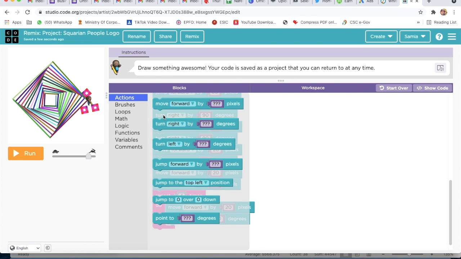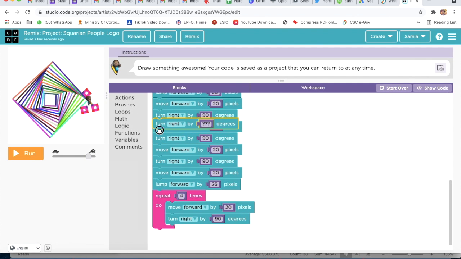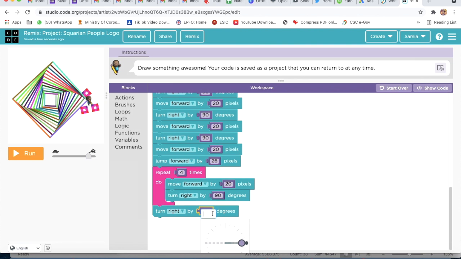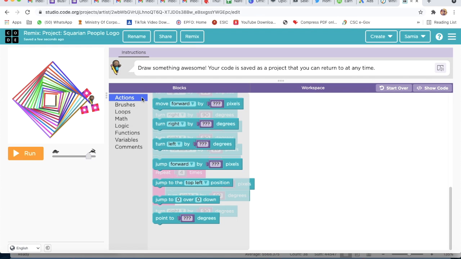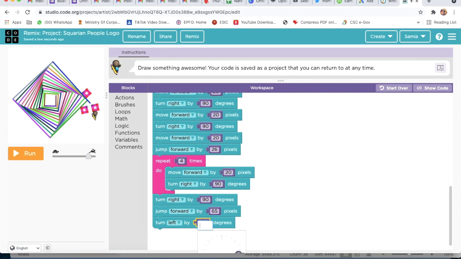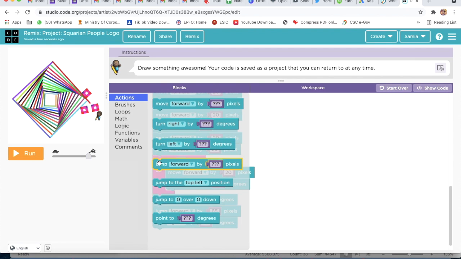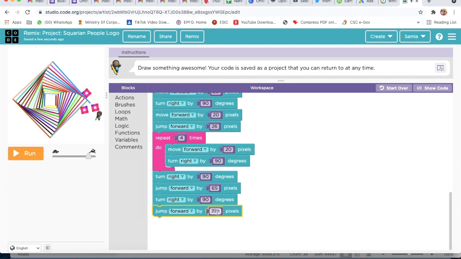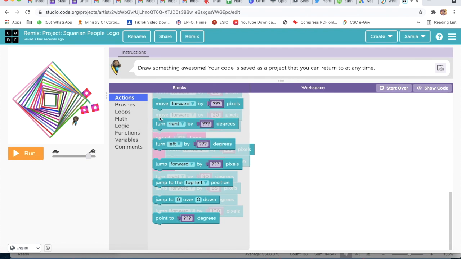Okay, and then I will go on actions and take turn right by 90 degrees. Then I will go on actions and take jump forward by 65 pixels. And then I will go on actions and take turn left by 90 degrees. And then I will change this direction to right. Then I will take jump forward by 18 pixels. Then I will go on actions and take turn right. Okay, I will go on actions and take jump backward.